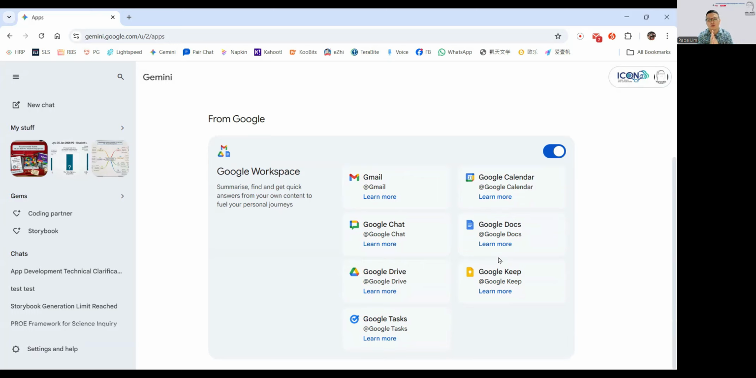For example, if I want the AI to summarize the emails that I received last Tuesday, I need to grant Gemini access to my email. So this is where I grant Gemini the access. Once I click on the OK button here, Gemini will have access to my Gmail, and it can actually summarize what emails I received last Tuesday.